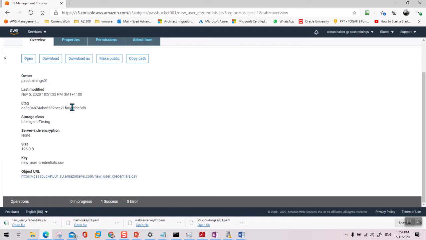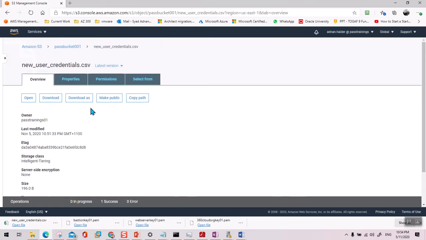So in this video we have created a simple S3 bucket and uploaded a file. In the next video, we will be exploring more options within S3.